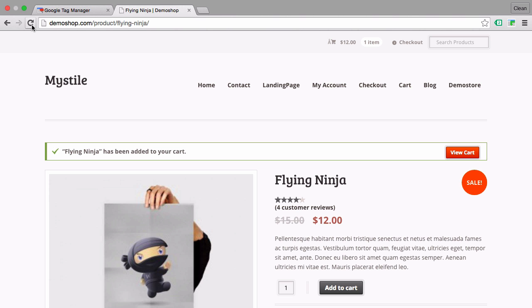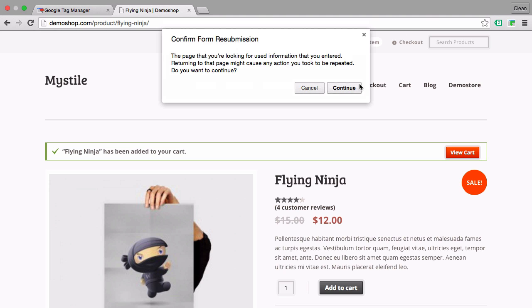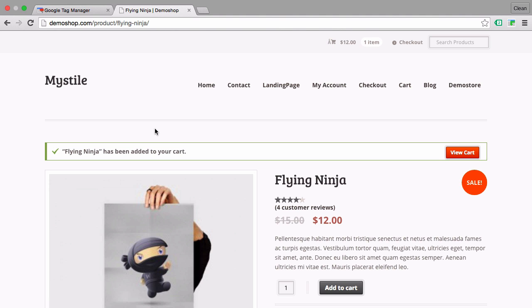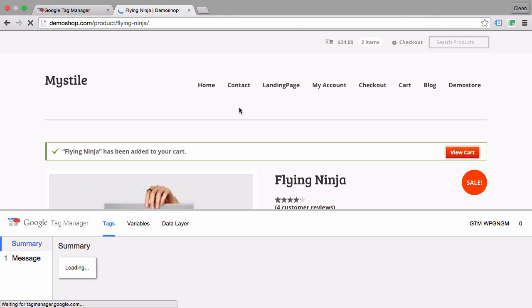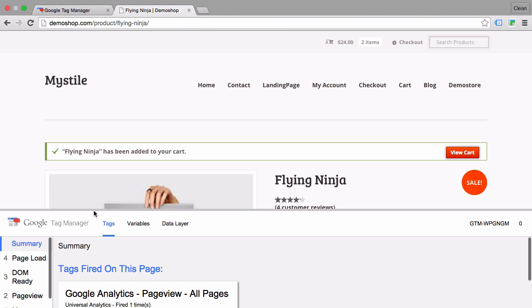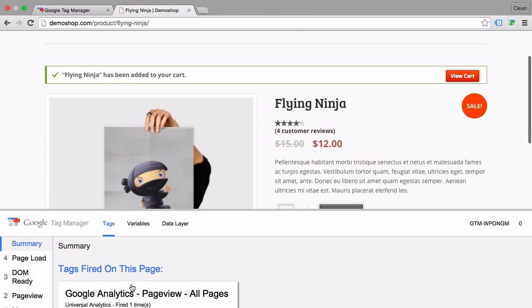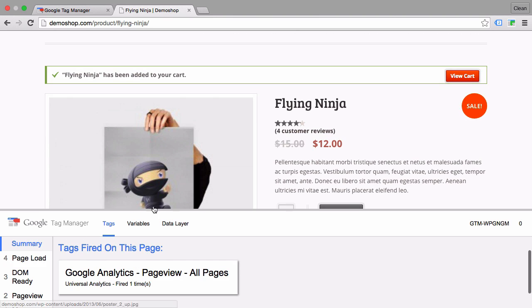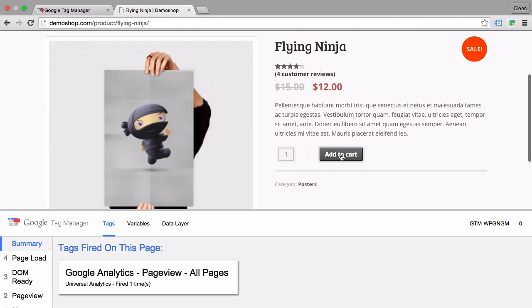So once we go back to the page, reload our page, we'll then get our preview and debug console down here, and we see which tags are firing, and we have different other information available. What we want to do right now is actually trigger our event by clicking on this add to cart button.